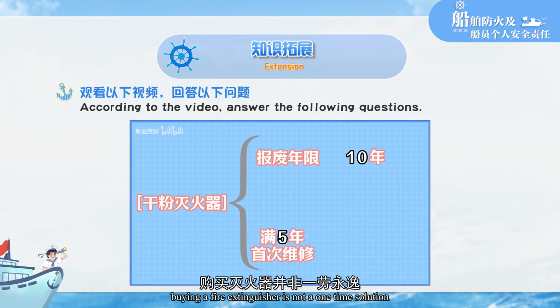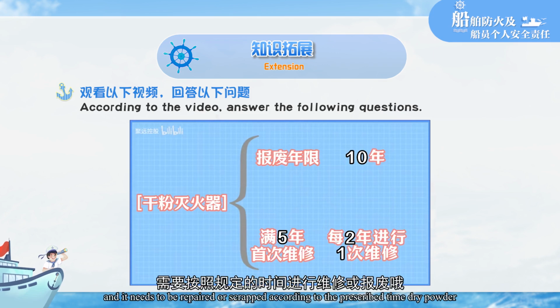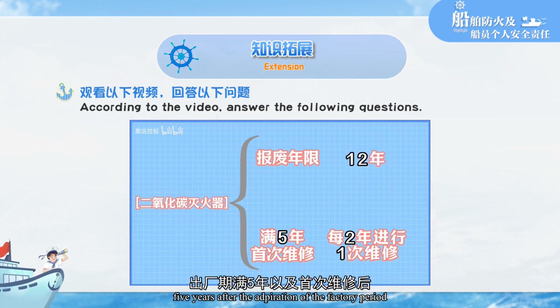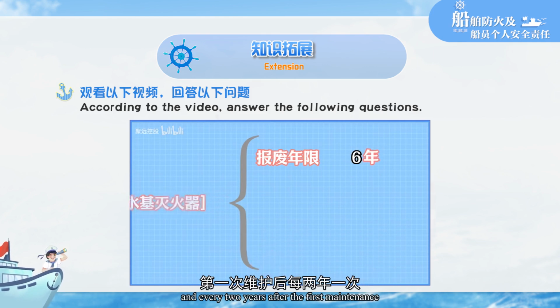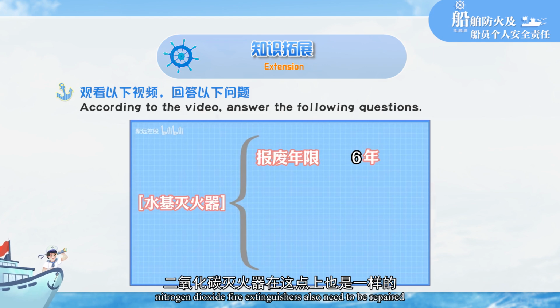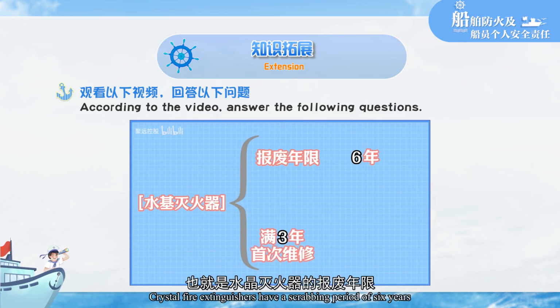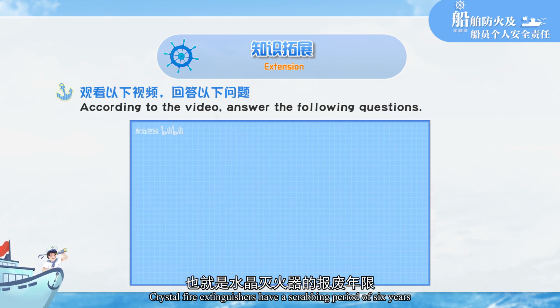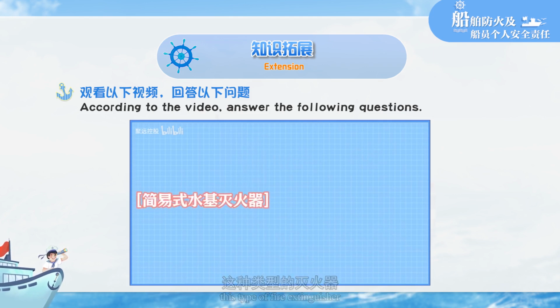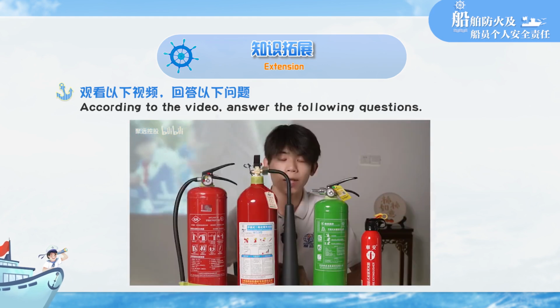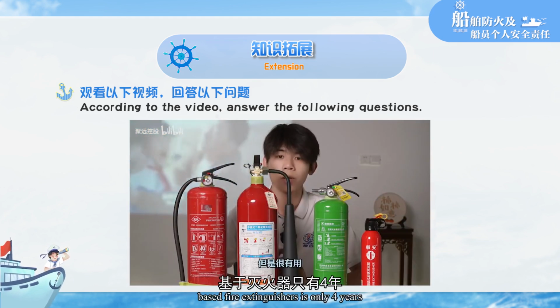Buying a fire extinguisher is not a one-time solution, and it needs to be repaired or scrapped according to the prescribed time. Dry powder fire extinguishers have a lifespan of 10 years: 5 years after the expiration of the factory period, and every 2 years after the first maintenance. Carbon dioxide fire extinguishers also need to be repaired, but the scrapping period is 12 years. Crystal fire extinguishers have a scrapping period of 6 years. This type of fire extinguisher needs to be repaired once a year after the first maintenance, and the scrapping period of simple water-based fire extinguishers is only 4 years.